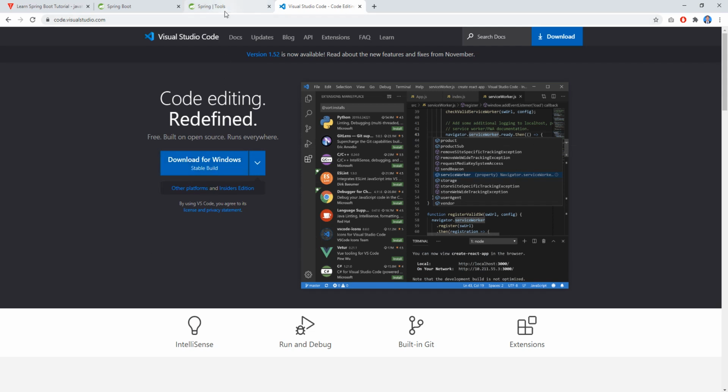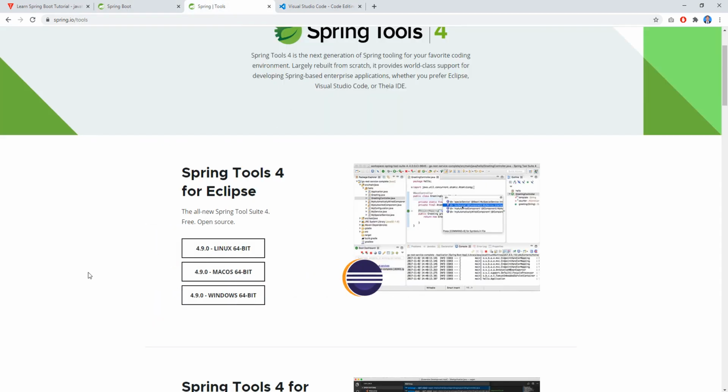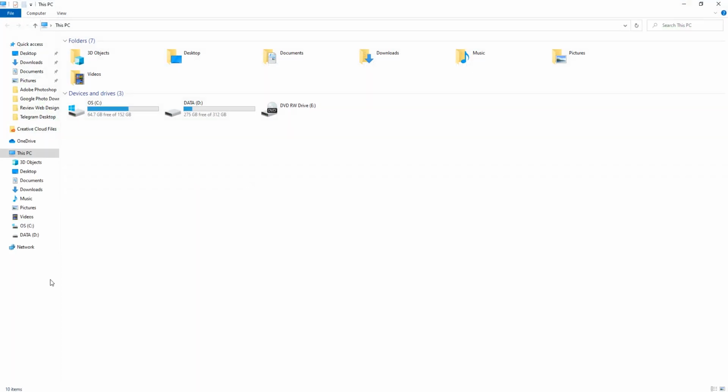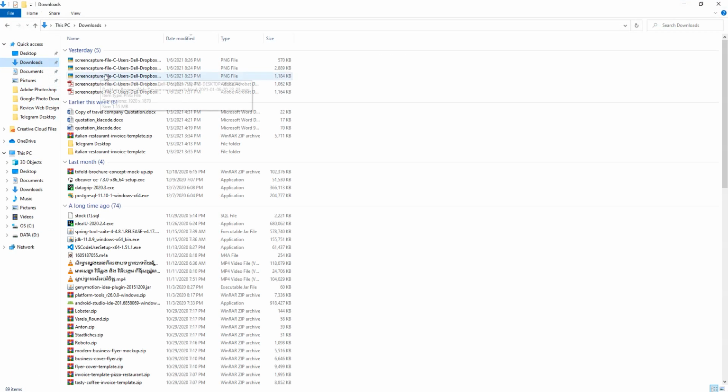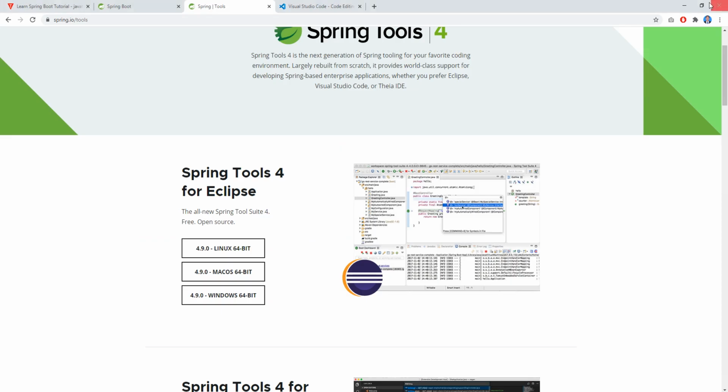So before you start, download the Spring Tool Suite and install it. The installation is not difficult. You just download it and extract it. For me, I have downloaded the Spring Tool Suite. You can download and extract it. It's simple and easy to download.